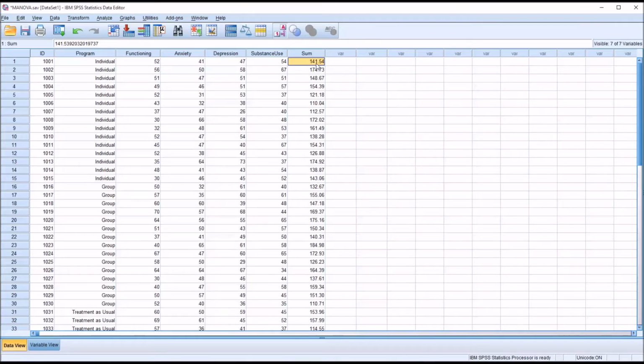You'll notice there are two places to the right of the decimal that are displayed. However, in these three dependent variables, you can see there are no digits to the right of the decimal displayed in the data view. But up here, for example, where you see 54, up here where it says substance use, you can see that's the actual value. So that's rounded up.